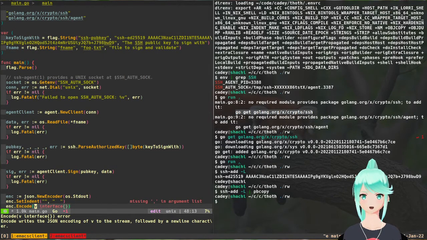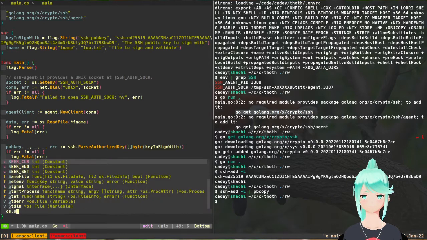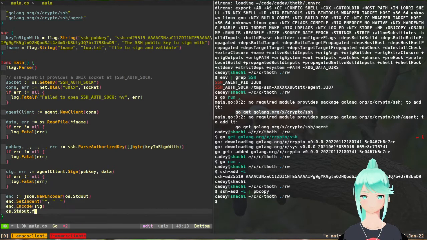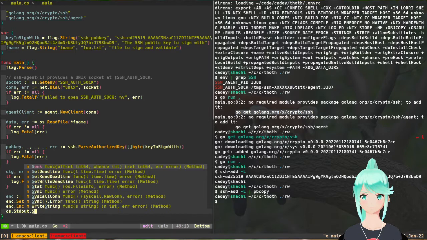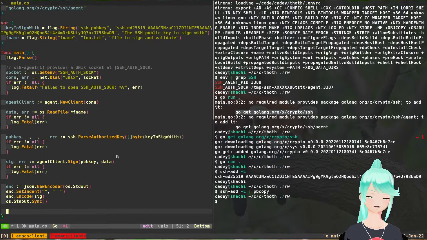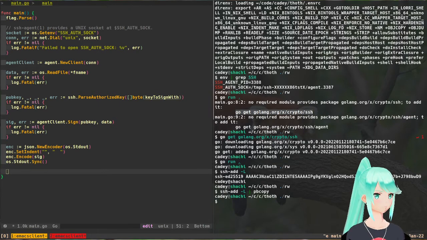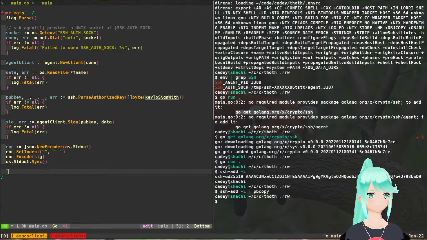So we want to encode the signature to standard out. And then we want to sync the standard out buffer, or the standard out file, which is equivalent to flushing it. I don't know why they call it syncing. And then we're going to want to validate it, right?